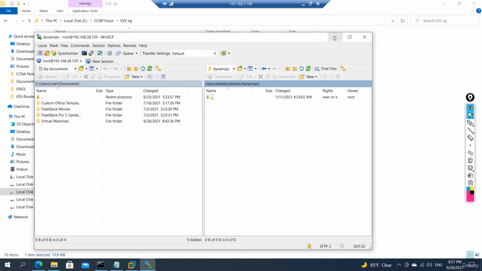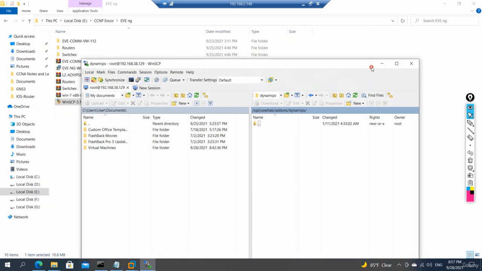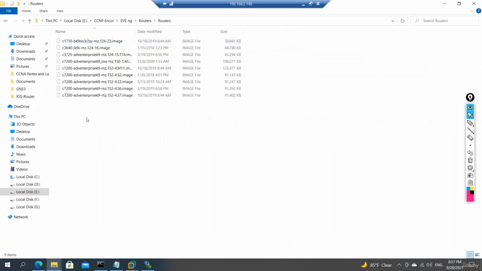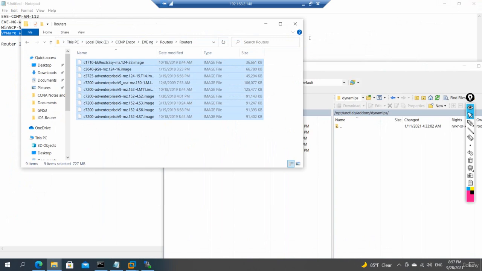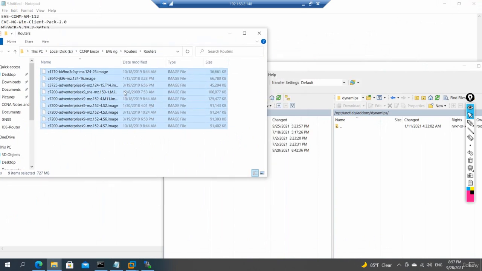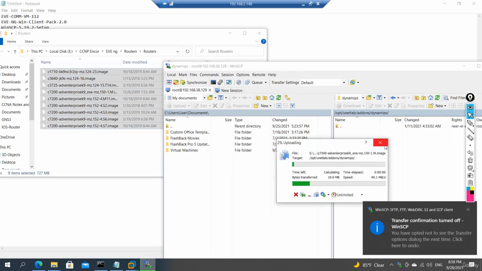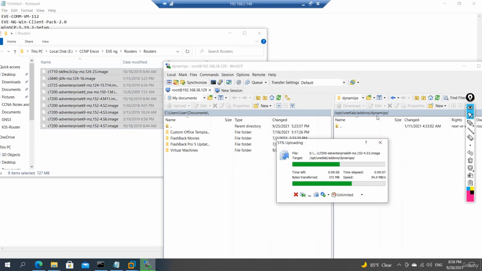I click this one. Now what I will do, I will check where my router images are. Here I have the router images. I will select all of this, okay? Let me minimize this a little like this. I will select all, drag like this, and drop here, okay? In this one, and I will say okay. So that will copy all the images into this folder. Routers we need to load in this folder, and switches we will load in the IOU.